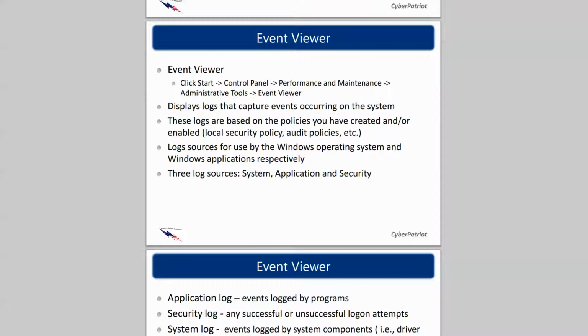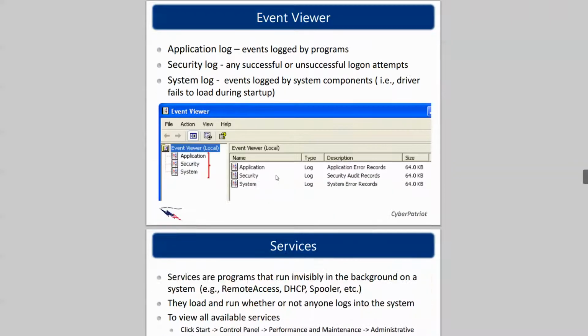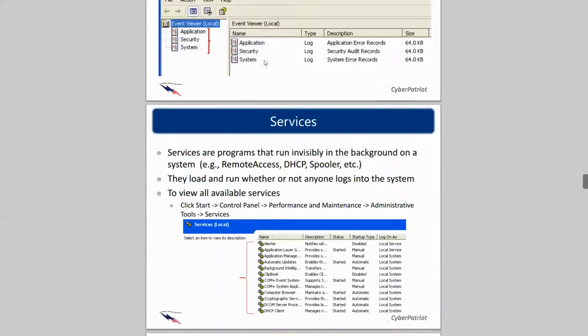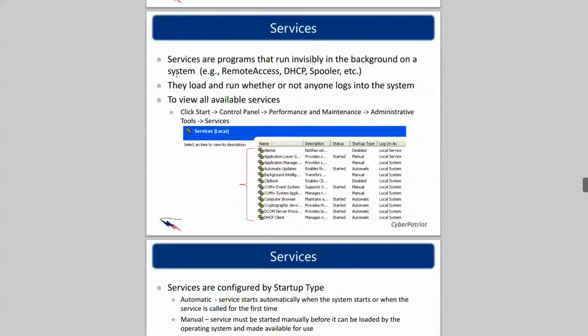Alright, these logs are based on policies you have created, so exactly like the editing. Not very important. I'm going to skip that. Event viewer, this is what it looks like. There's different ones. There's applications, security, and system. So you can read this right here. Pause it if you need to. Not really too important.